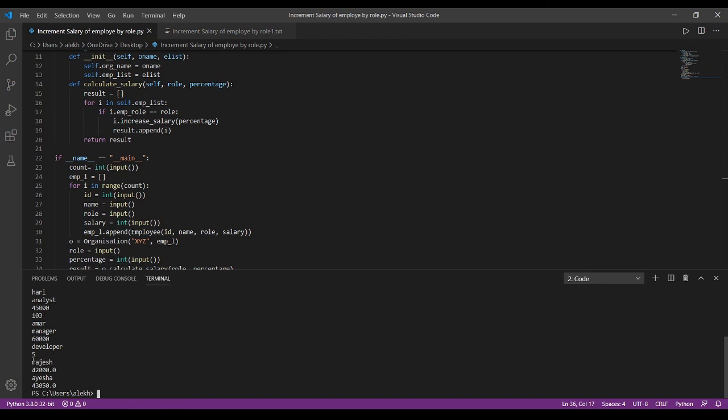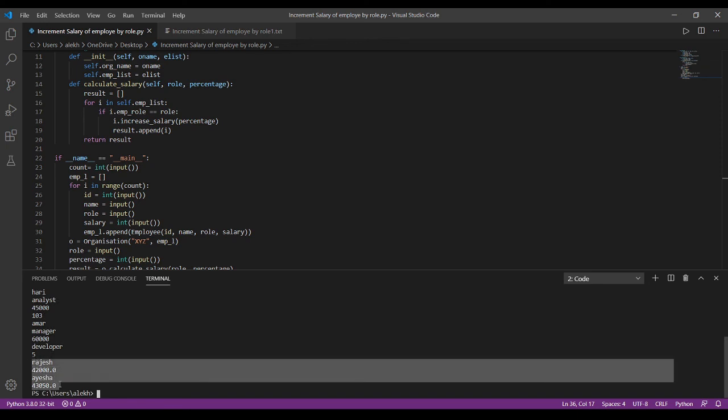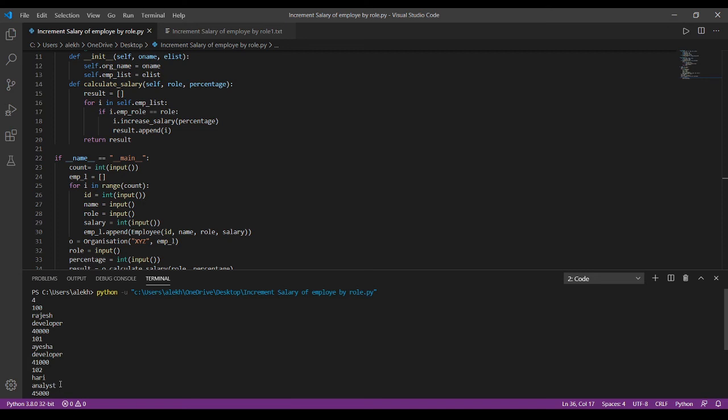We got output as Rajesh 42,000, Aisha 43,050. Here we gave the role as developer. The developer role is held by Rajesh and next Aisha. So the salaries of Rajesh and Aisha are incremented by 5% and displayed. The final salary is displayed.